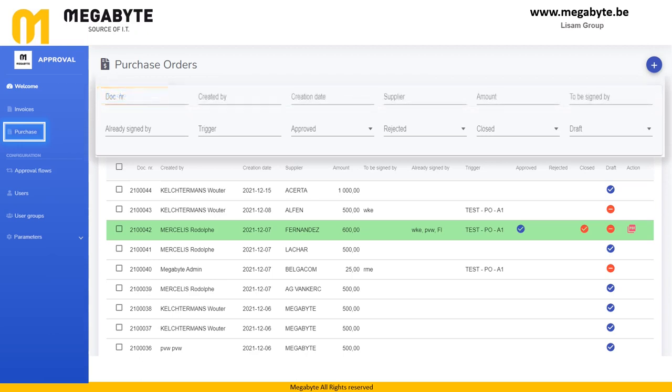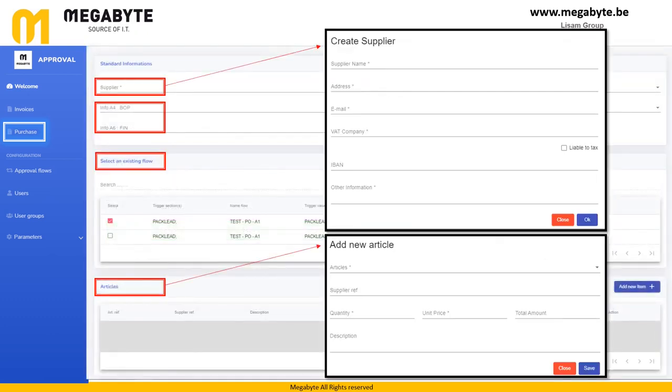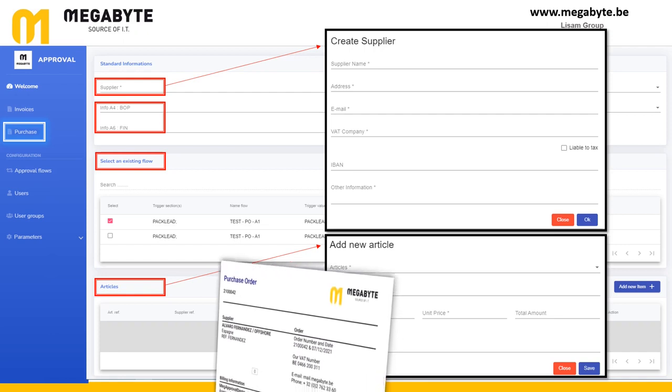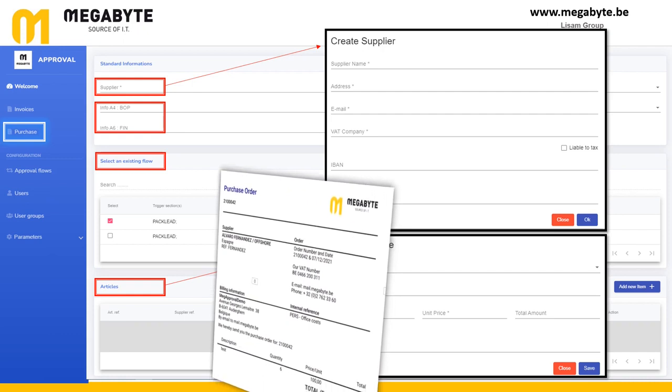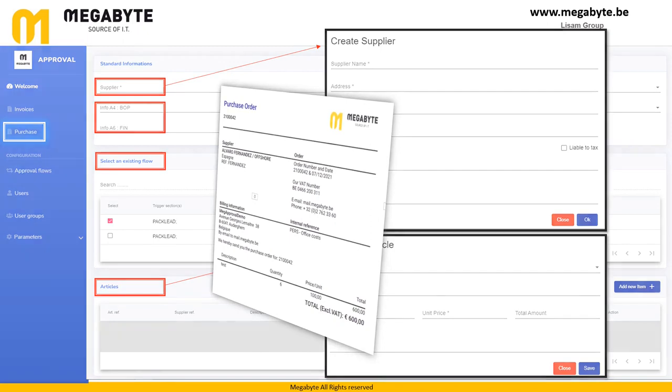Here, too, the selection criteria can be used to reduce a large list to one containing only the items the user wants to see. Here you can create the supplier, the analytical data and the articles that come from your accounting software. You must also link a flow to your purchase order. After approval, a PDF with the order form is created and an email is sent to the creator of the purchase order. The purchase order is then synchronized with your accounting software so that it can be converted into an invoice.